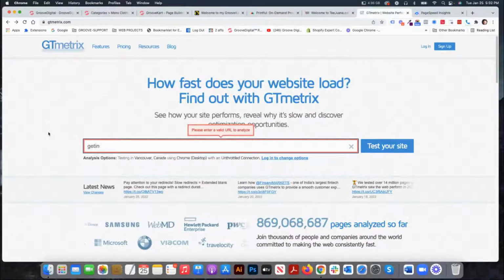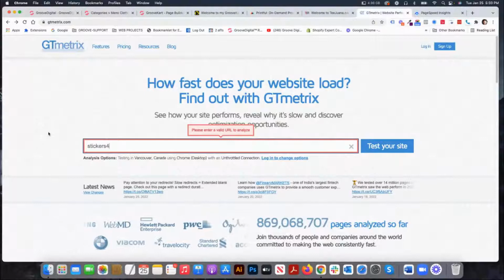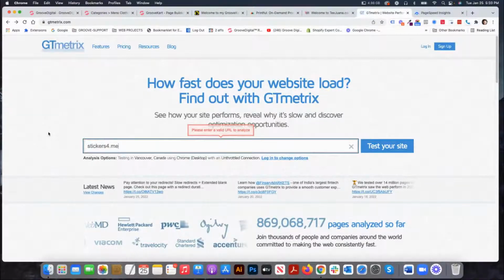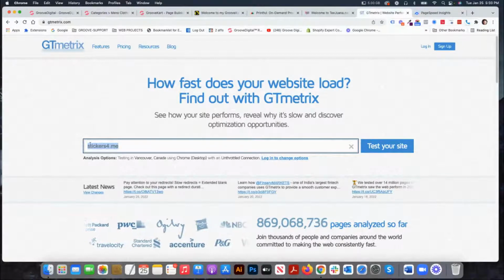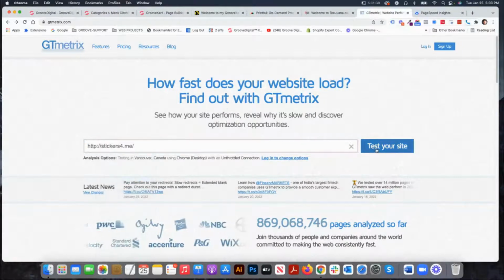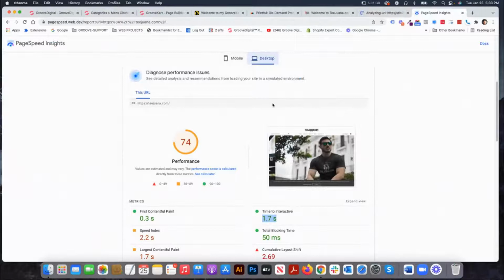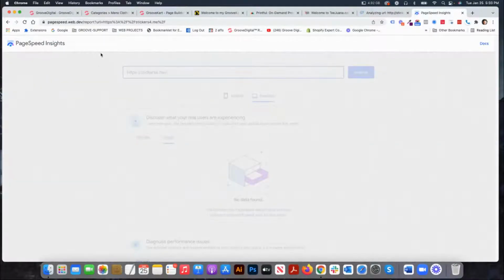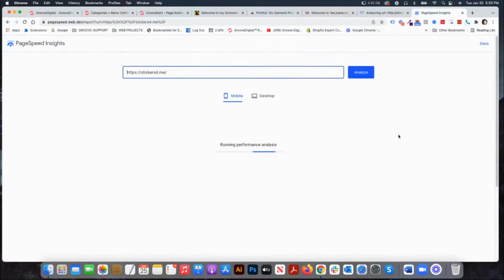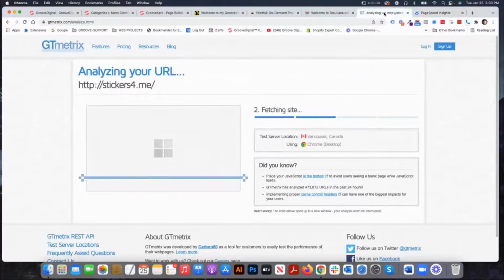Just type in stickers4.me. Oh, I like that. And you know what? We're going to test it in both ends right here. Copy. I haven't checked it, and I haven't launched it or anything like that. I just got an idea when a certain thing hit the news outlets a couple of months ago, and I just never launched it. So when I do launch it, it'll probably be with a different approach.